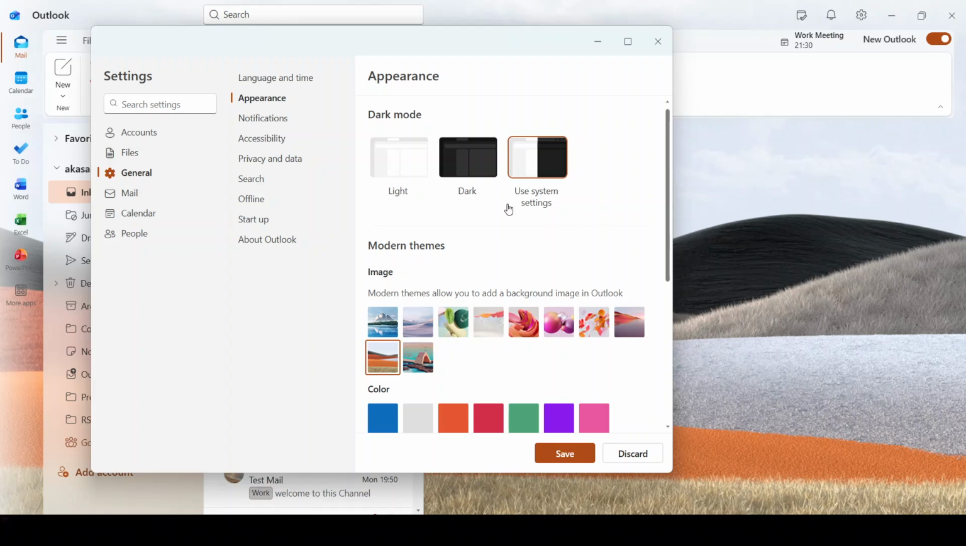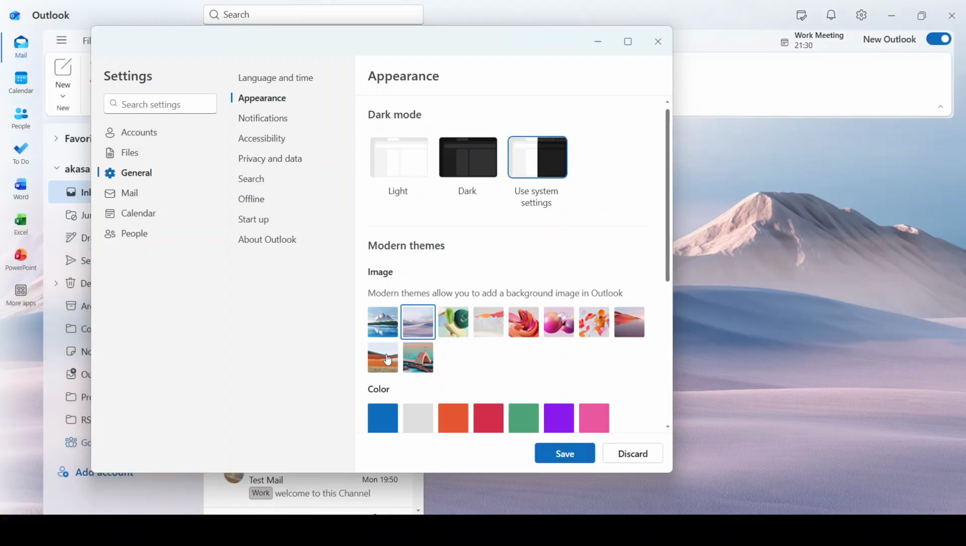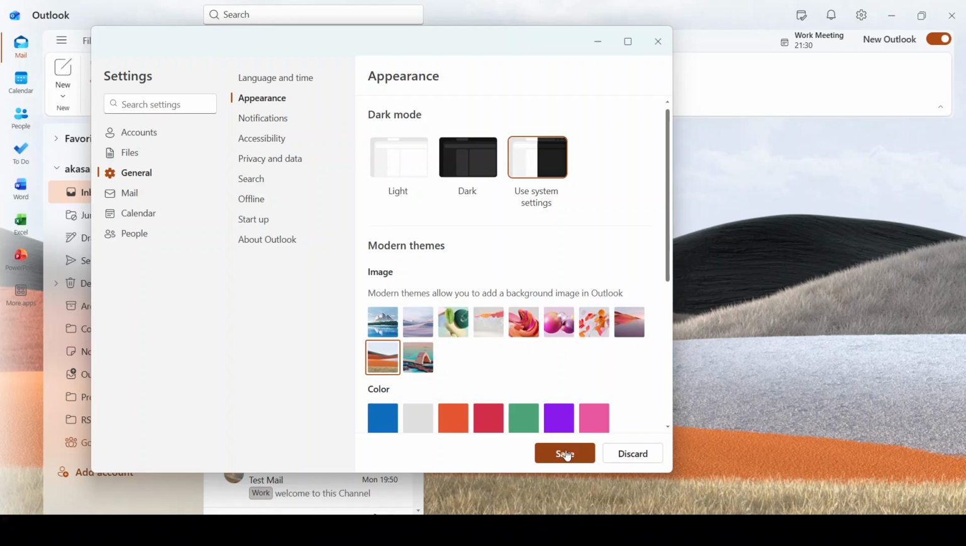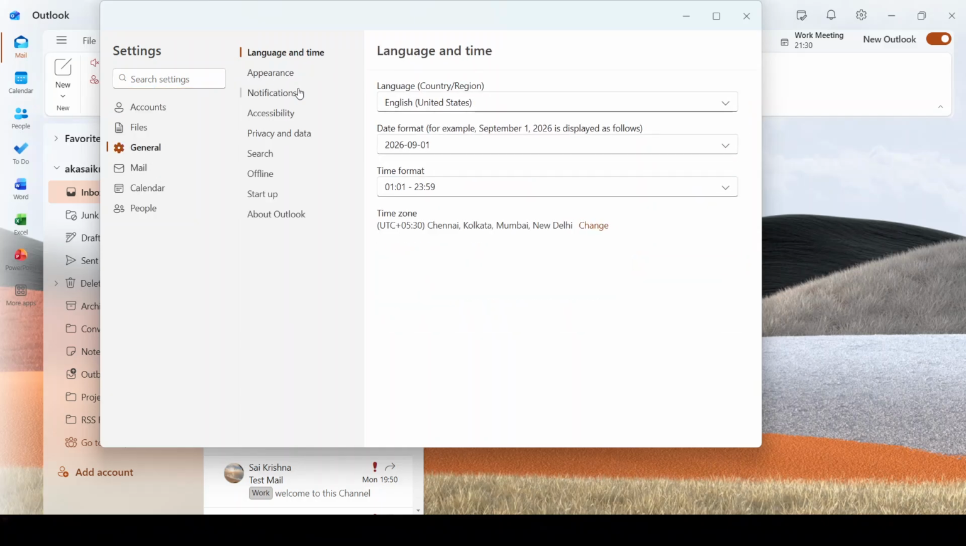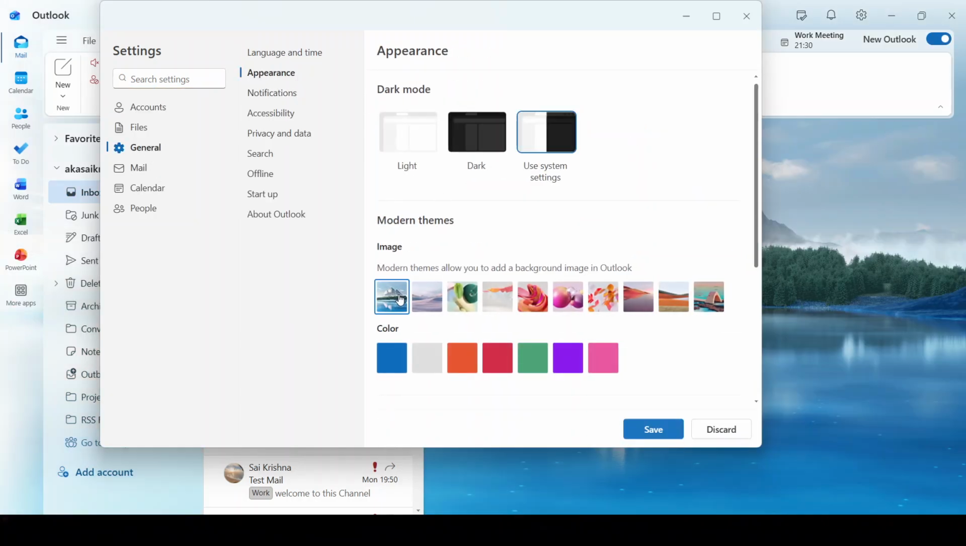Once you've settled on a theme, make sure to click Save. This step applies your changes across Outlook on the web. If you close the pane or navigate away before saving, your previous theme will remain in place. You can come back to this exact spot anytime to tweak your choice, so don't worry about committing to one forever.